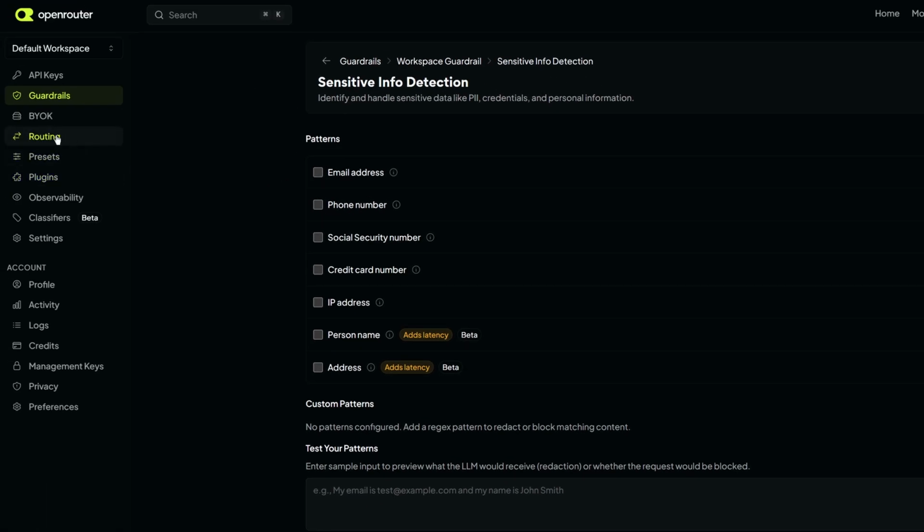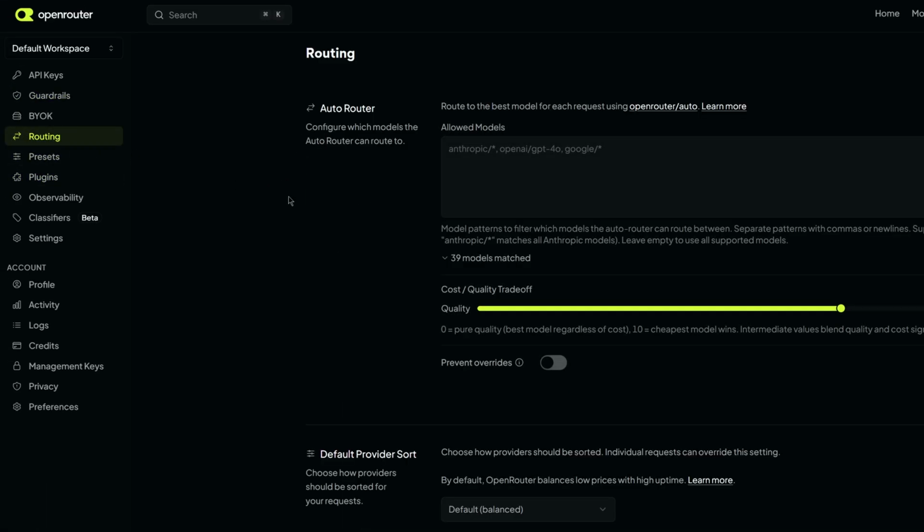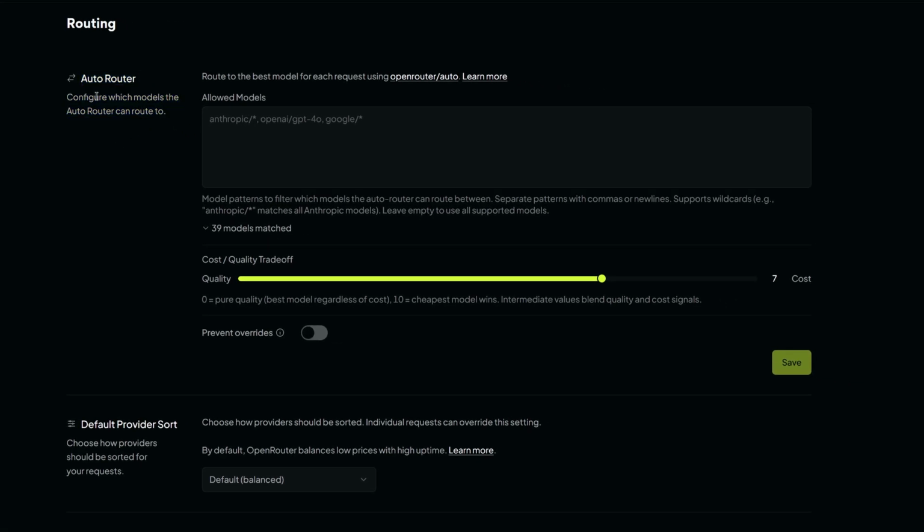Now, it's important to note that if you go into the settings and into the router, as I explained earlier, with the auto router, you get to select the quality and you also get to pick what models are allowed or not allowed. So you will be able to control and make sure that only certain models are selected for it and others are not.